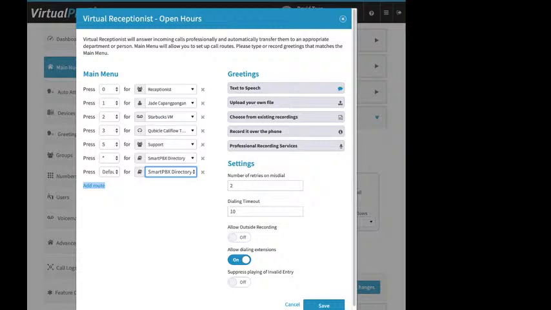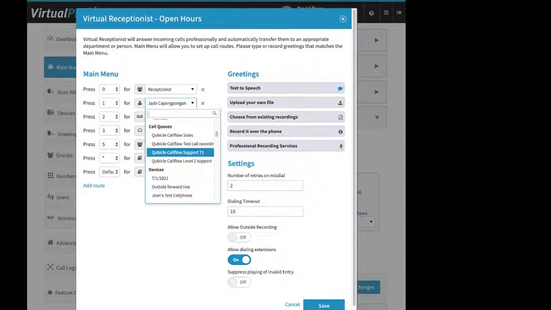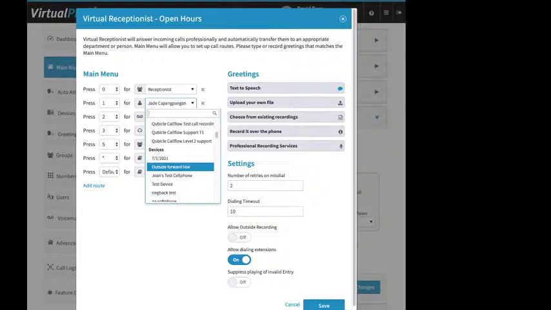So let's go up to this one here. Go up the top. So you got the Smart PBX directory. Basically, when they press this option, they would go to the directory where they can dial by name, trying to find the person they're looking for. You can send calls to a specific user, whoever you want them to. You can send callers to a call queue, so like your sales queue, billing queue, support queue, etc. You can send calls to a specific device.